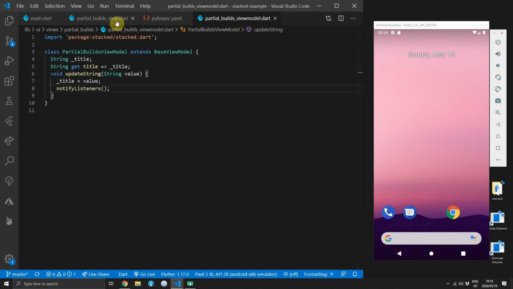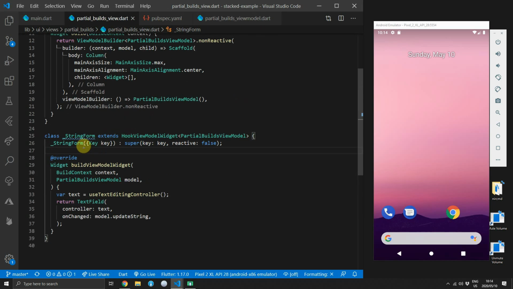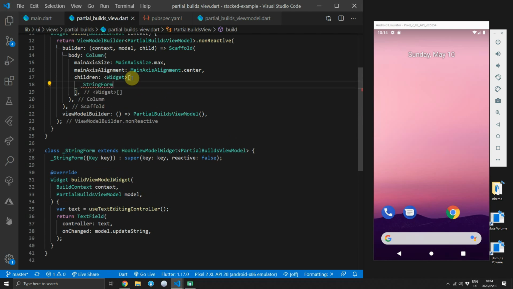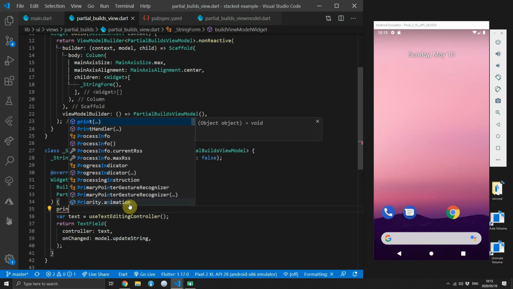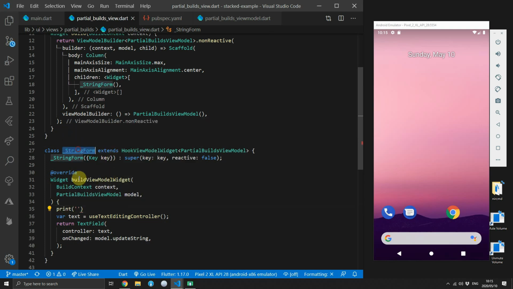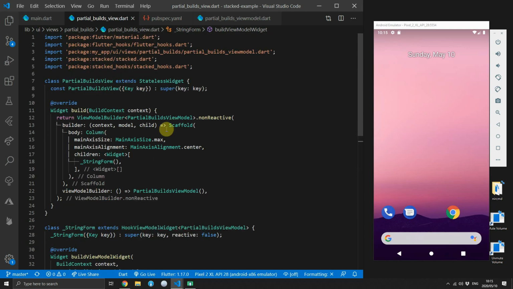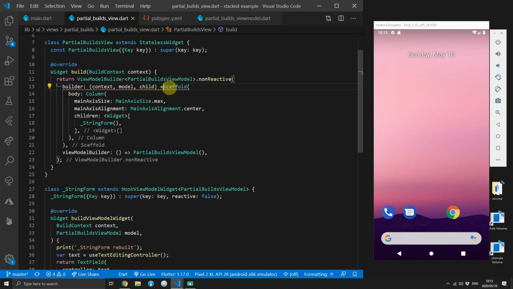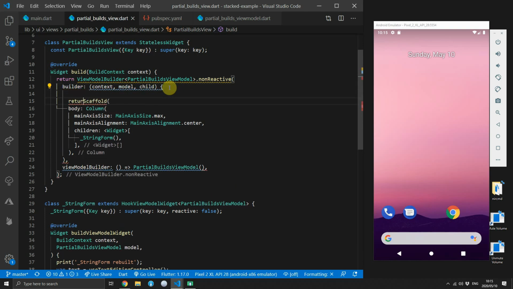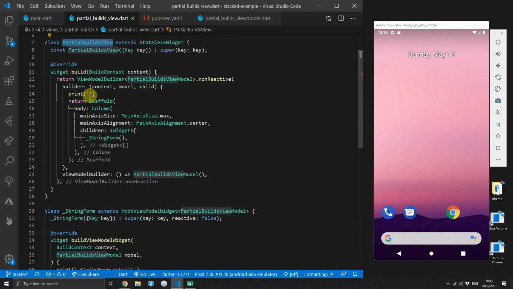Then you can head back to the partial builds view where we'll use the string form widget that we just created. This widget is set to not react to any of the notify listener calls. This behaves the same as the non-reactive constructor on the view model builder. And so just to show you how often the view actually gets rebuilt or the widget gets rebuilt, we'll print out string form rebuild in the builder function for the string form widget. We'll do the same for the builder function of the partial builds view. We'll convert it into a function and return the scaffold. Once we have that function created, then above the return statement we can print out partial builds view rebuild.